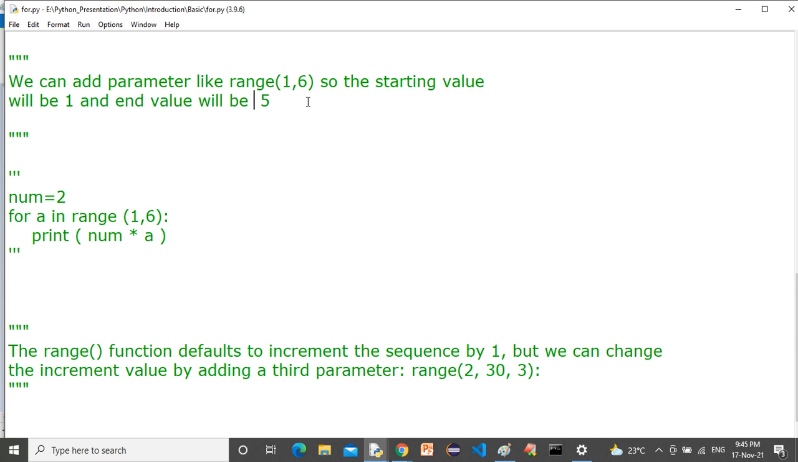We can add a parameter like range 1 comma 6. So the starting value will be 1, and the end value will be 5. Okay, done. Only this one.